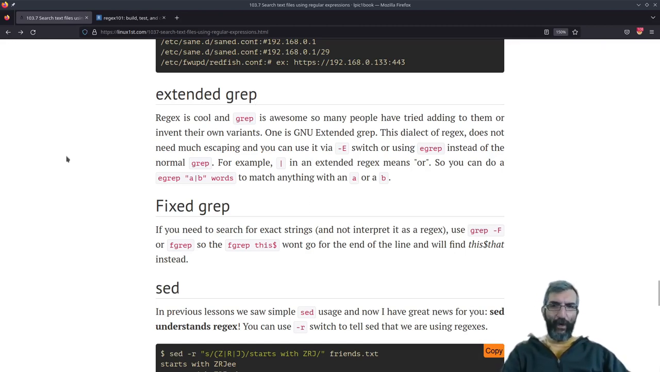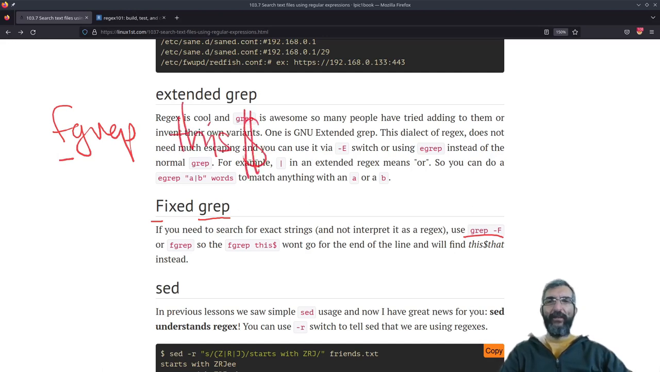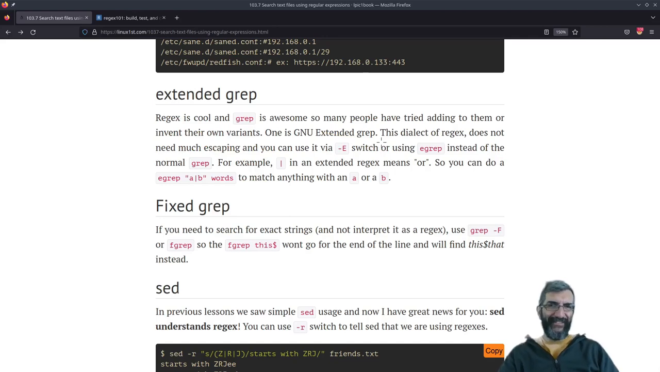There is also one which is fgrep, grep -F or fgrep, a fixed grep. So for example, if you want to search for this with a dollar sign, normally you have to escape this because this has a meaning in regex. But when you are using fgrep, you can just give it a string and it will search this string in these sources for you, which is much easier.